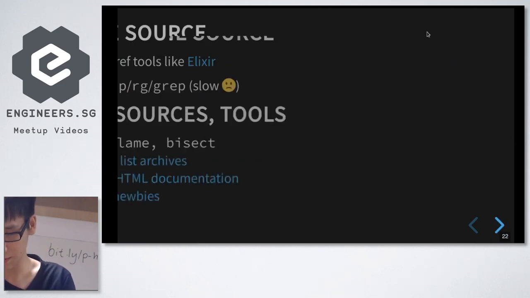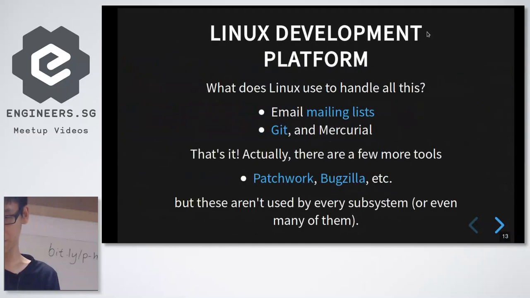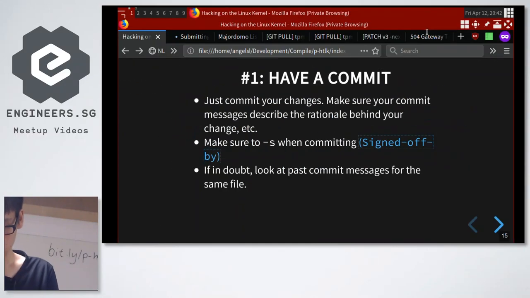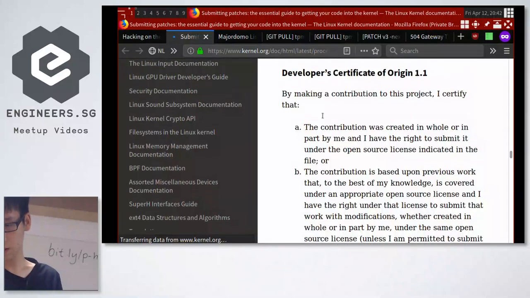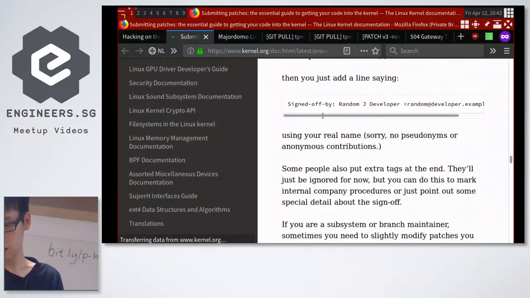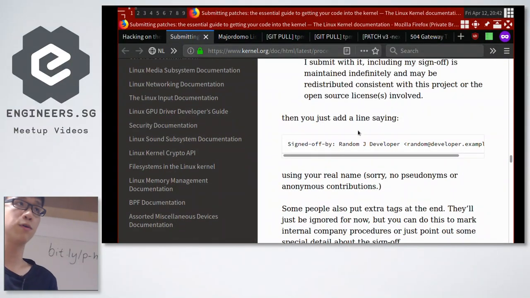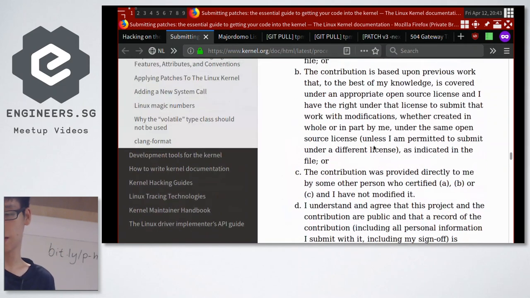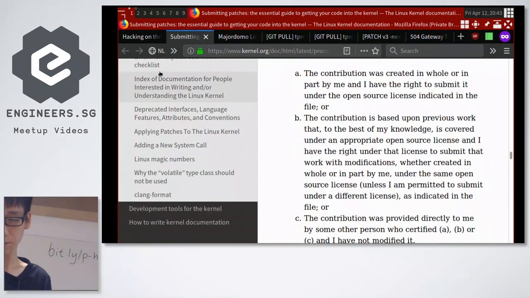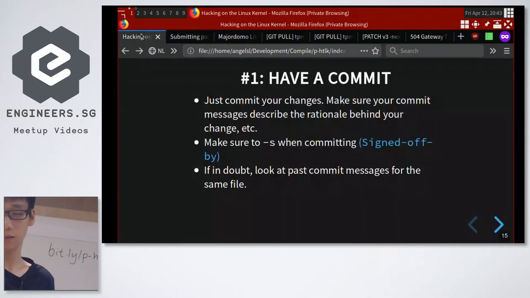Oops, no, that's not right. Yeah, so basically they want you to add this line at the end of the commit. So if you look at the Linux tree, right, every commit has this line saying signed off by your name, your email. And basically, by adding that line, you certify all this stuff. It's just Linux things, right?